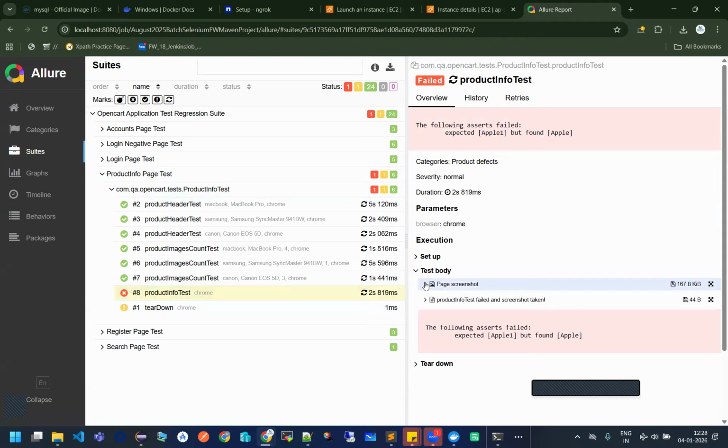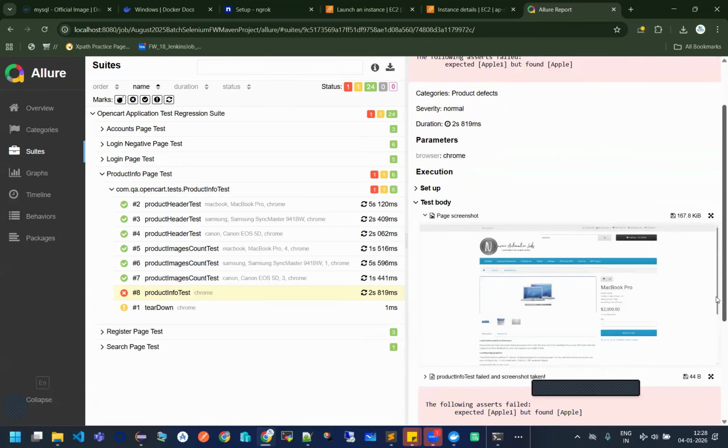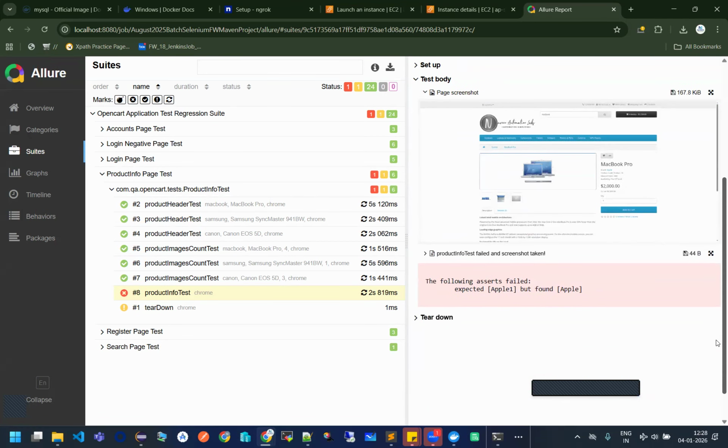How about the screenshot? Everything will work in that similar way, guys. It's all about now where you are running the test cases. Got it, guys?